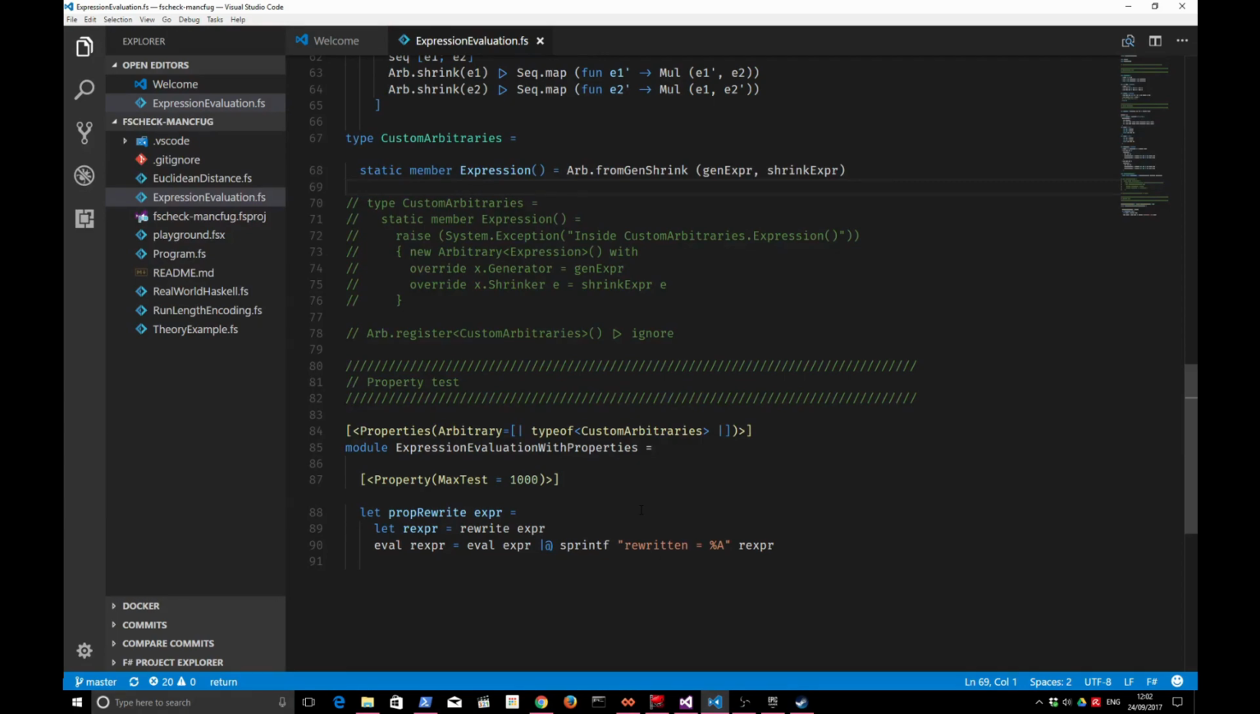And here we have a property label. So you won't see that unless it's a problem, but if there is a problem, it will spit the string out and say I've rewritten the original expression to RX, which will print out as a string representation. So you'll actually see what it was rewritten to.